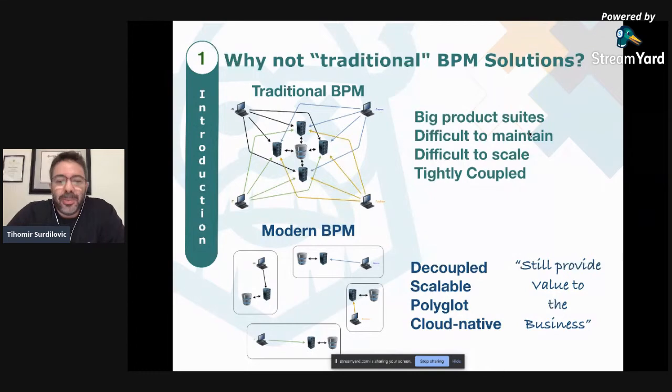So we made the decision: okay, we have to modernize BPM. And what does that really mean? We have to allow our BPM applications to be decoupled. We have to scale individually. Because all of the environments are currently polyglot, with containers you can write your microservices in any language, we have to follow that as well. And we have to be cloud native, because we have to deploy our BPM solutions to the cloud.